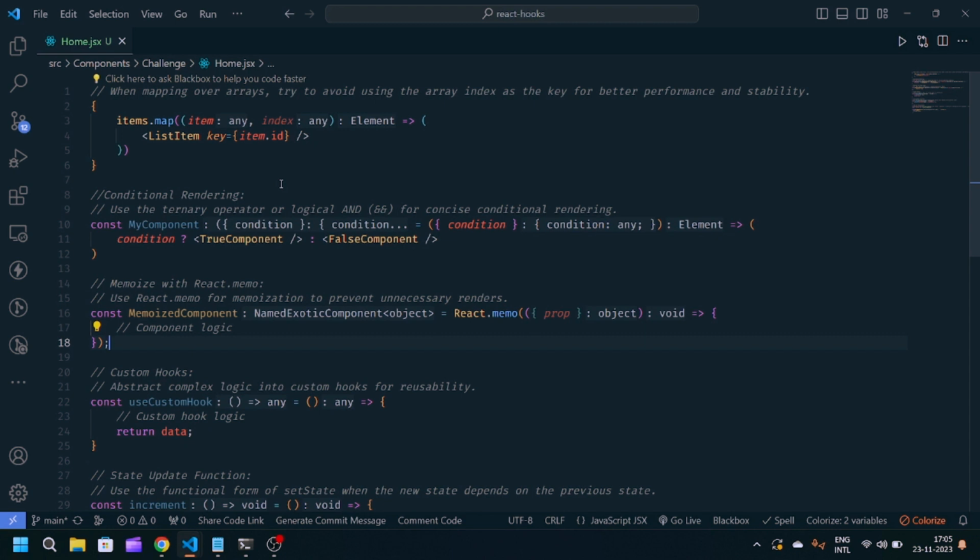So next hack, we have conditional rendering. Whenever you are implementing any logic which uses conditional rendering, you can simply use the JavaScript ternary operator, which is an ES6 feature in JavaScript.